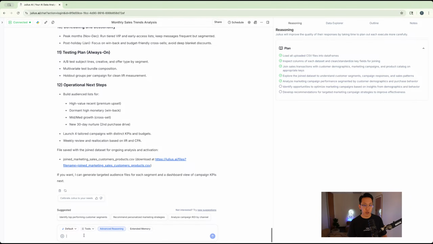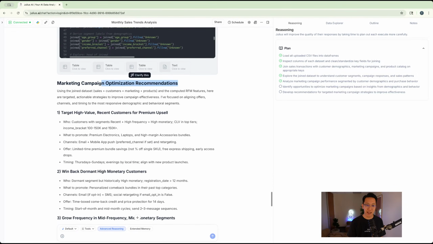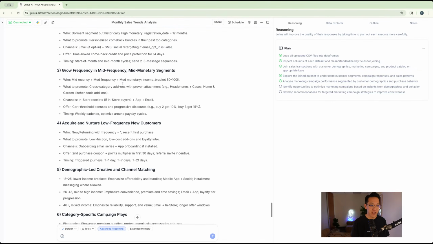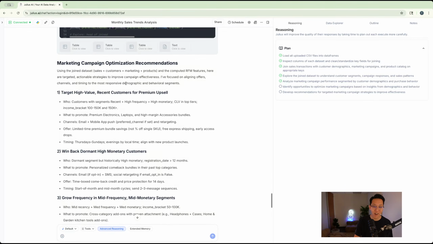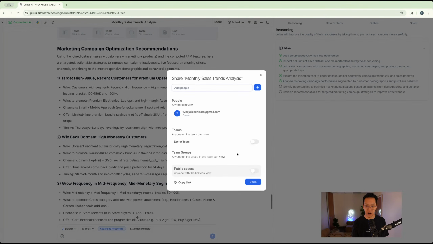Let's say we want to do one more. Let's say we want to share this analysis, right? We've done all of this work. Maybe I want to go back to my head of marketing and say, hey, I've just done this really cool analysis using all of our data. I have some interesting ways that we could optimize our campaigns, right? Instead of just sharing this link, which is one way you could do it by clicking share, you could share this actual chat in Julius.